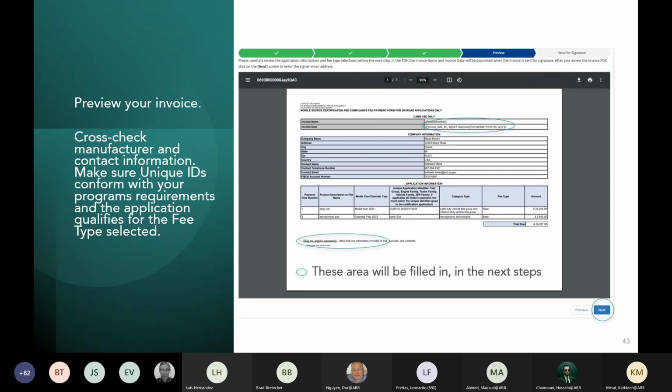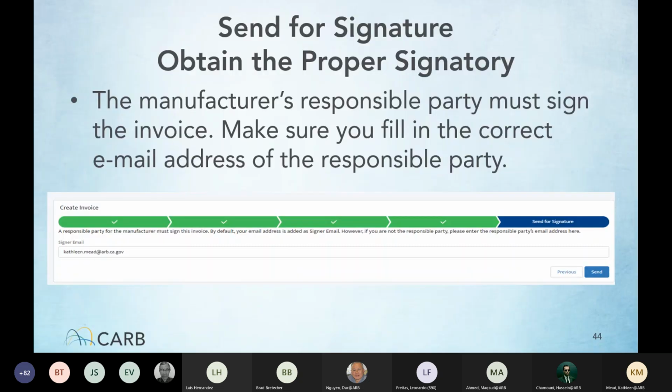To get that responsible party signature, you click on next, and you get this box to fill in the responsible party. Again, the responsible party must sign the invoice. The system automatically puts the person who is generating the invoice in there. There's a way to change that later on.